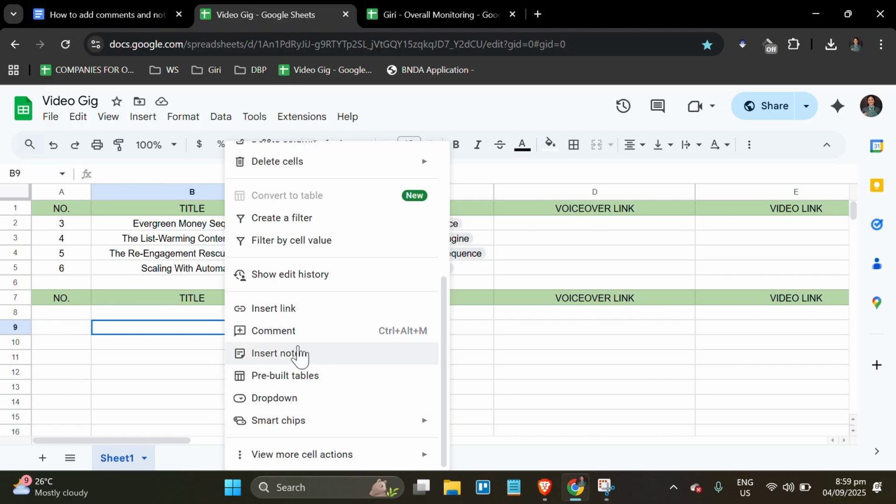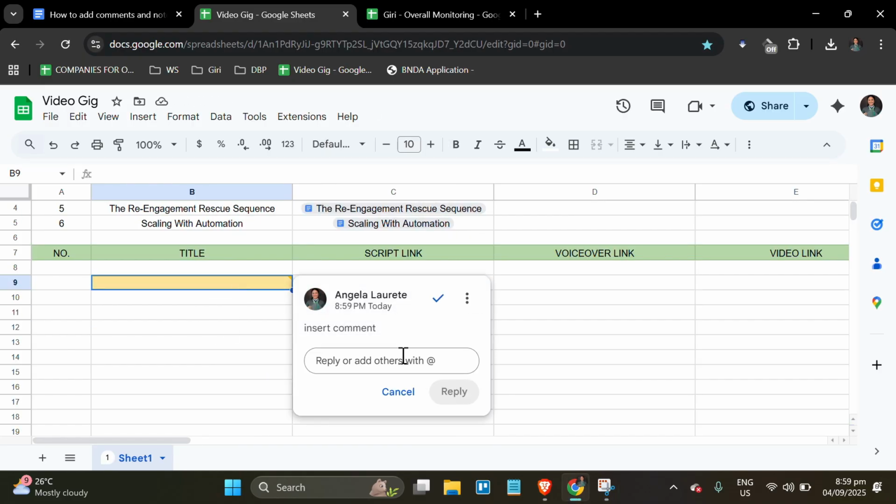Steps. Right-click the cell where you want to add a comment. Type your message, then click comment to post.